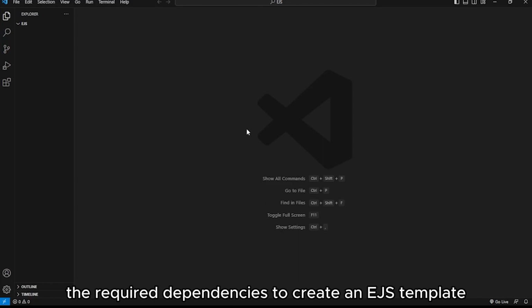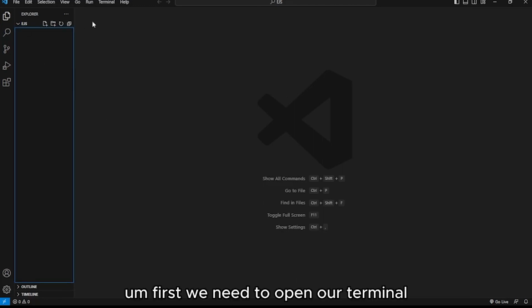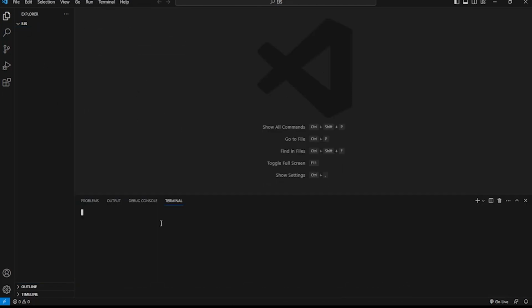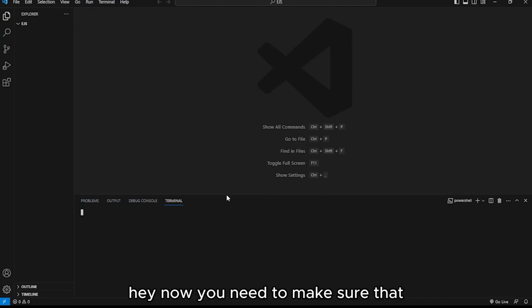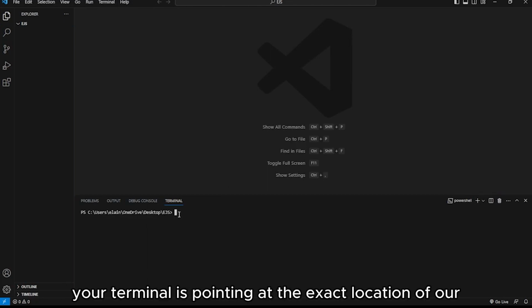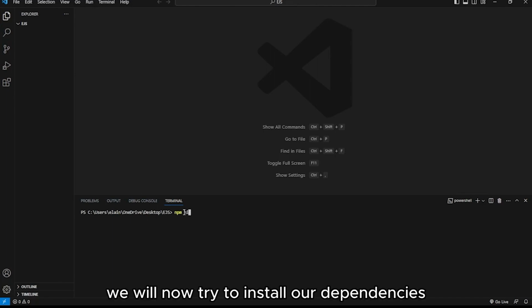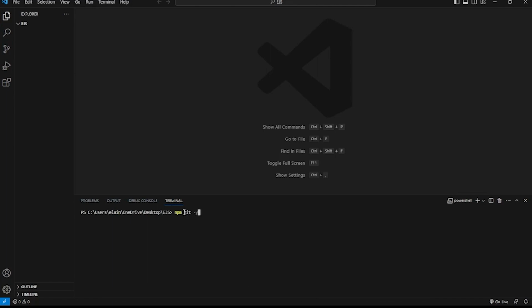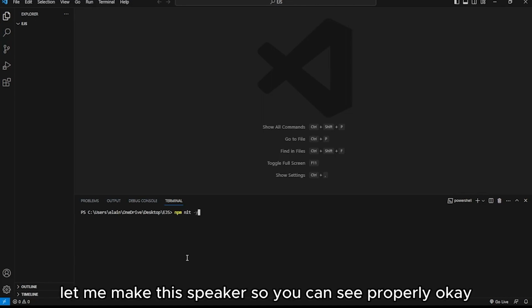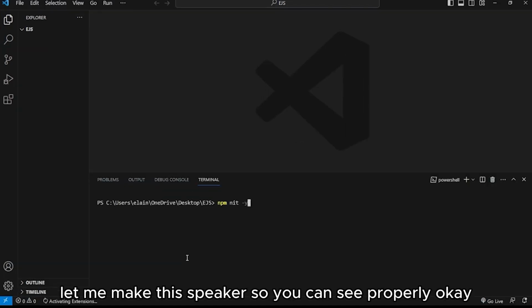Alright, now once we have our project folder, we're ready to install the required dependencies to create an EJS template. First, you need to open our terminal. Okay, now you need to make sure that your terminal is pointing at the exact location of our EJS folder. So this is looking good. Once this is up, we will now try to install our dependencies. Let me make this bigger so you can see properly.